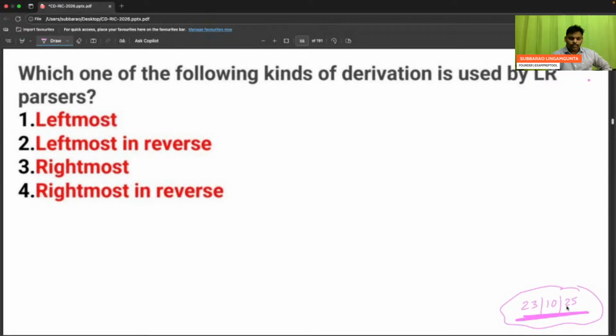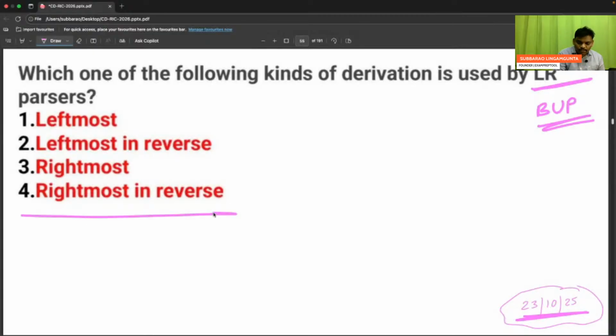So this is the first problem. Which one of the following kinds of derivation is used by an LR parser? Everyone knows LR parser means bottom up parser. Normally from the bottom, you see no derivation, but if you see the bottom up parser in the reverse order, it looks like a rightmost derivation. Remember, rightmost derivation in the reverse order.